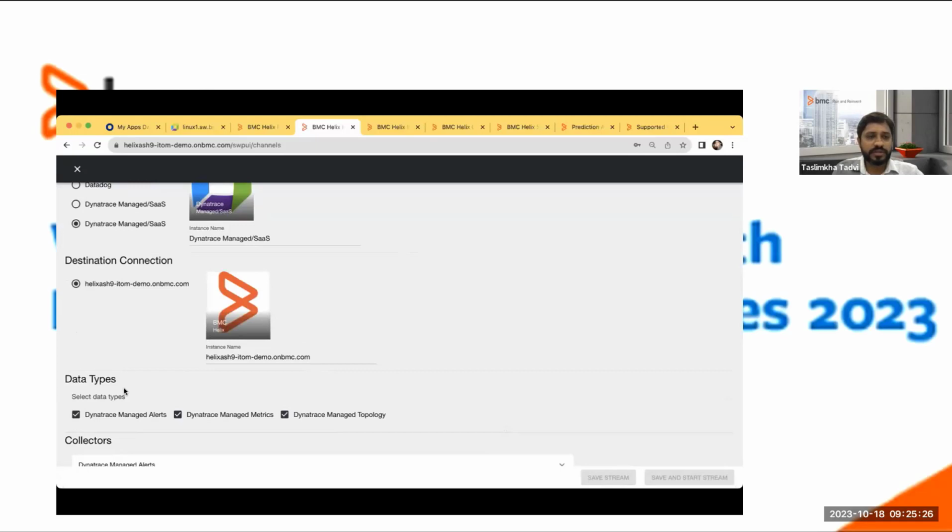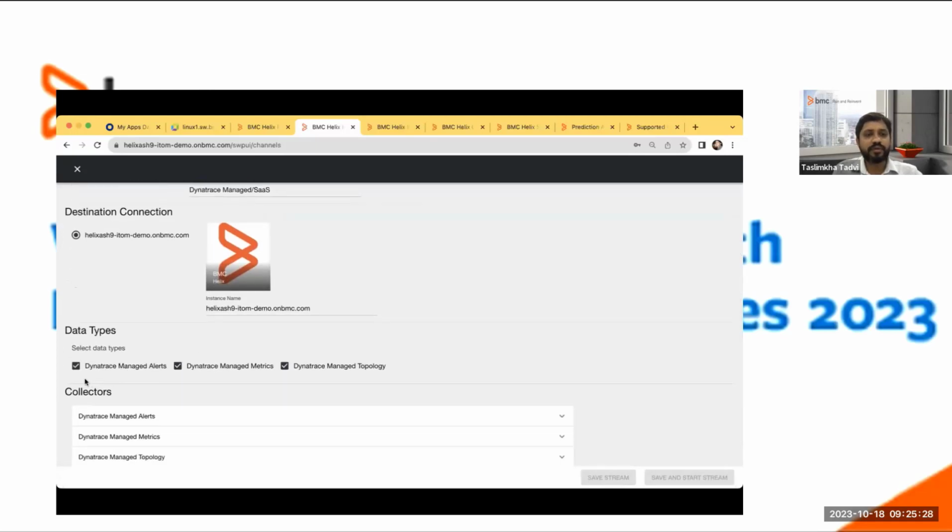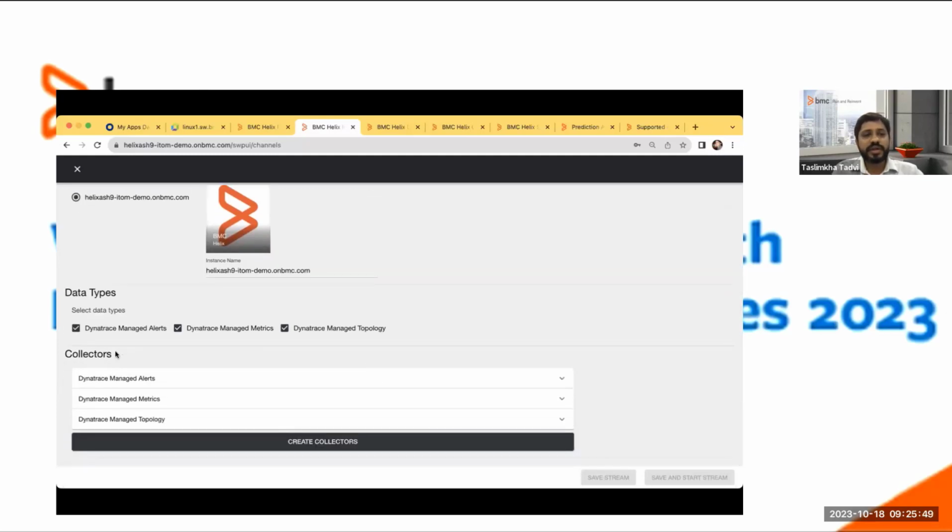Now we have moved to the next step, where a customer will have to choose what data type they want to bring from Dynatrace. Customers may choose that they want to bring only alerts, or only metrics, or only topology, or some combination of all these three. For demo purpose, I'll keep this as is. Next thing is collectors. So what are collectors? Collectors are schedulers which will collect data from the third party, that is Dynatrace in this case, and bring that data into BMC Helix Intelligent Integrations.